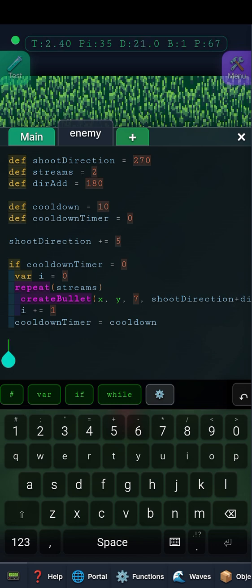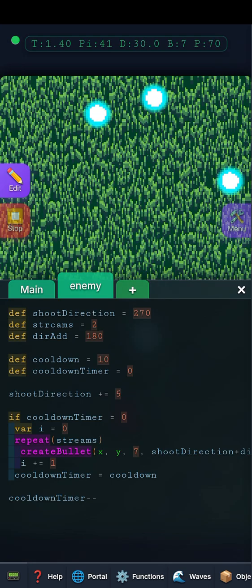So to solve it, outside the if we're going to say cooldown timer minus minus. Minus minus is just the same as -1. So every frame we're going to do -1 from cooldown timer. Let's test if it works. You can see it works.